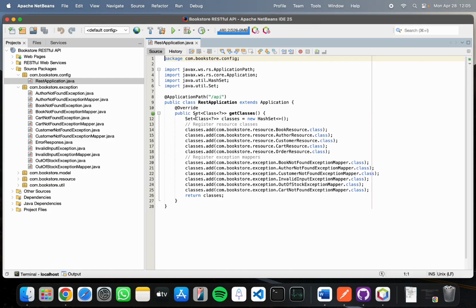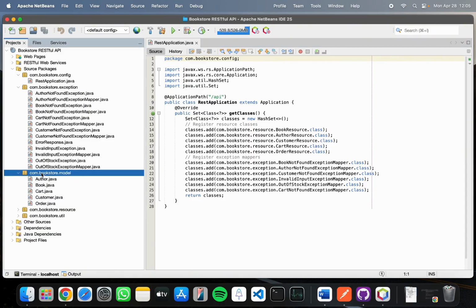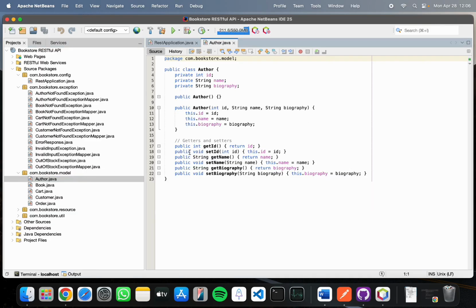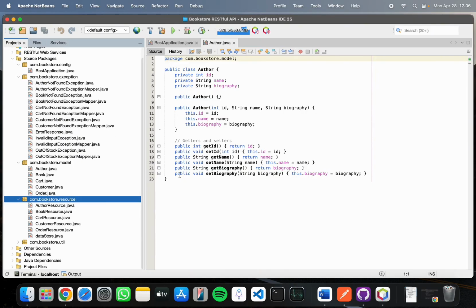I used custom exceptions for my project, so as you can see, there are custom exception classes in here. In the bookstore model package, there are author, book, cart, customer, and order classes. They store the variable data and pass the data to the getters and setters also. In the main part, in the bookstore resource, there are the author resource, book resource, cart resource, like that.